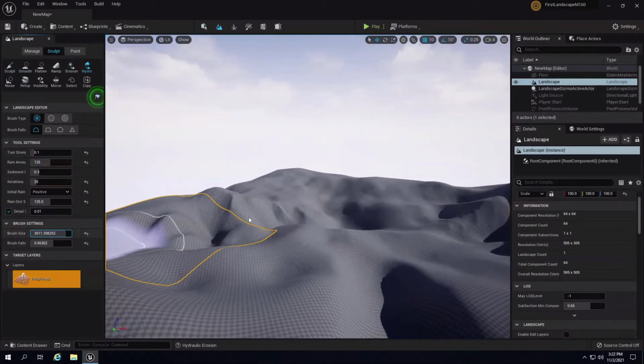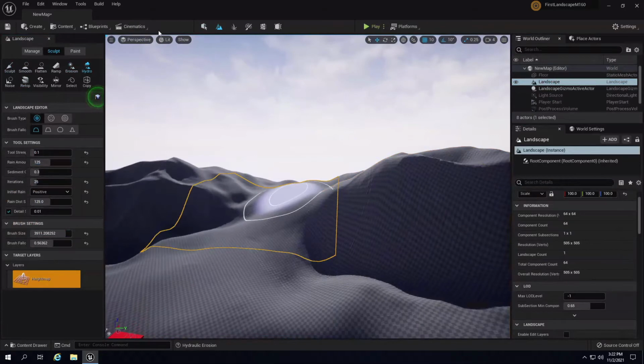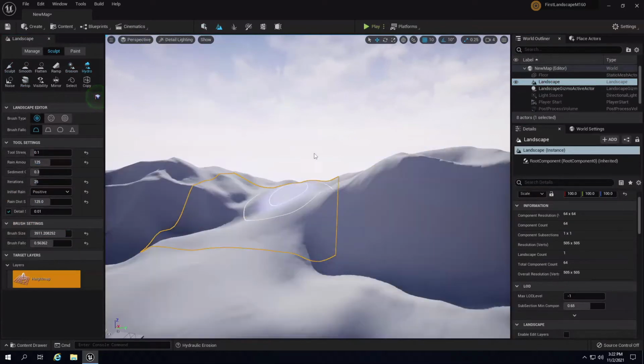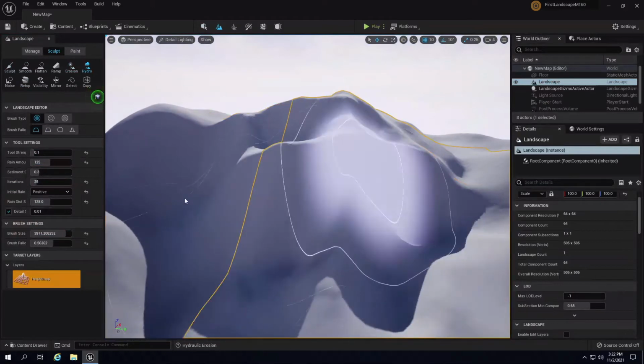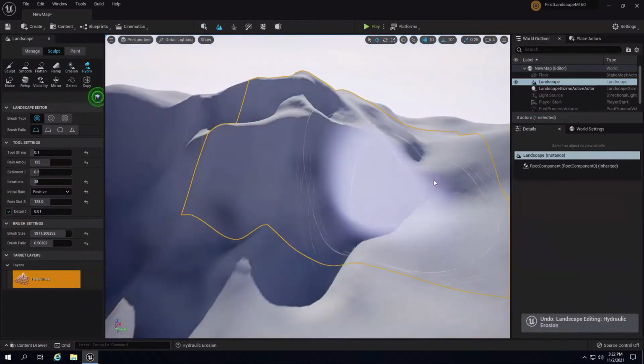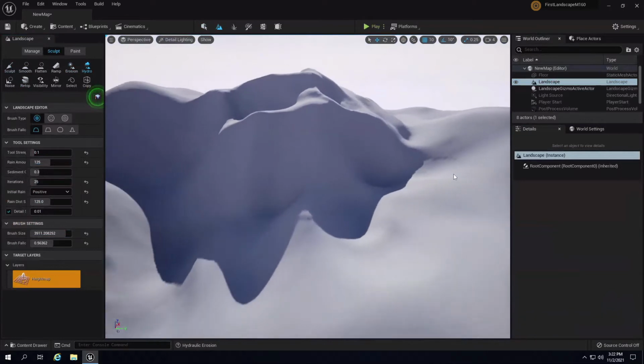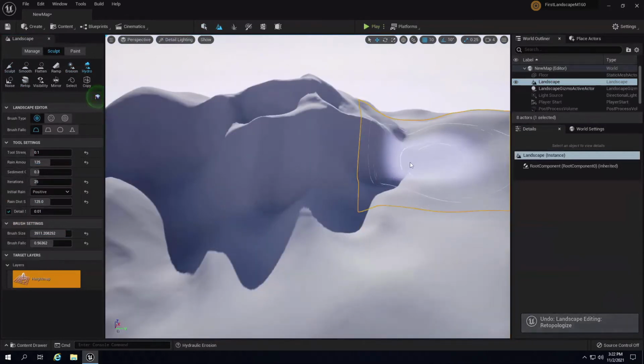Let's raise the power. I'm not going to mess with the falloff. Let's go ahead and turn on the detail lighting again. Get a look. Let's see what it's going to do here. That's aggressive. Okay, we'll back that off a little bit.